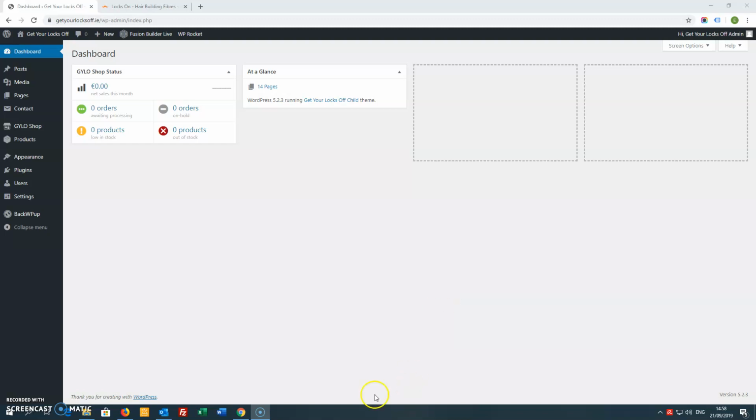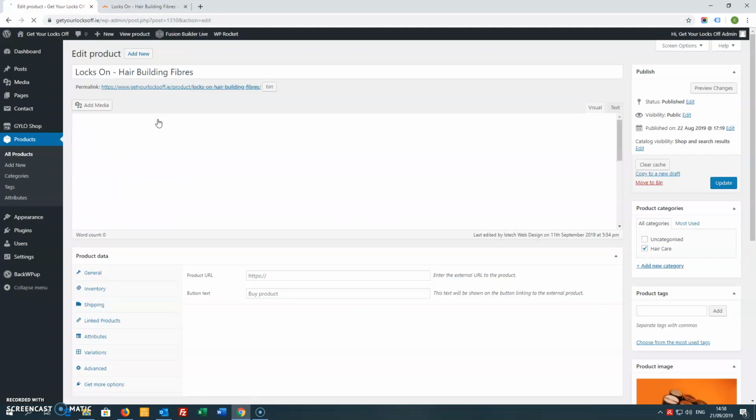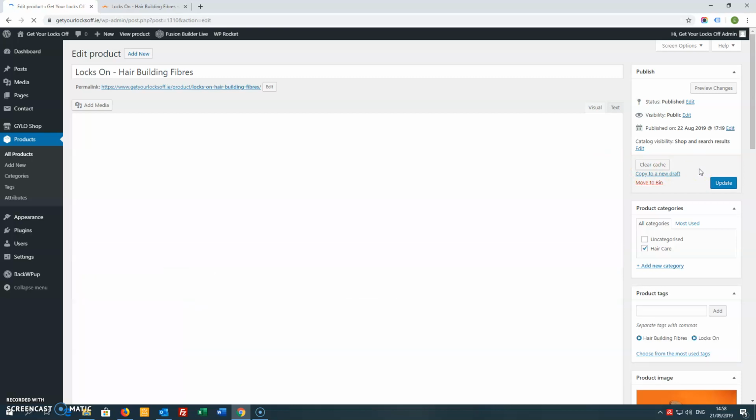So from the left hand menu again we go to products, all products, and that again will bring up a list of the products we have loaded. And in this case we're going to select the Loxon product because we know already that it has options. So again we click edit. And again, this will be familiar to us from when we looked at a simple product. It's all essentially the same type of data and in the same place.